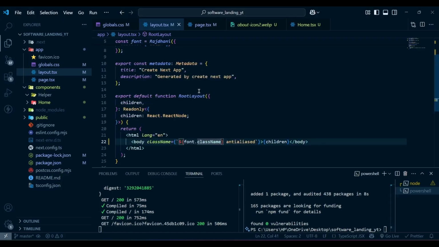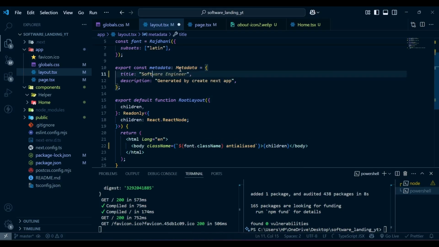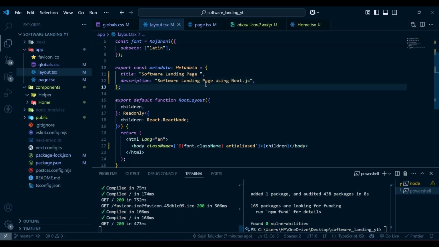Next we are going to configure our metadata. So metadata is very important for SEO purposes. Here for the title I am going to use software landing page, and here I'm going to use a description like software landing page using Next.js. If you want, you can add your own title and description.